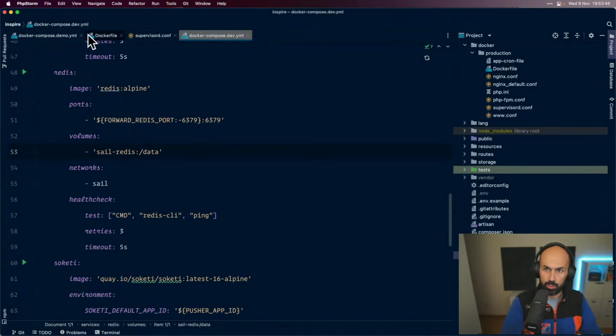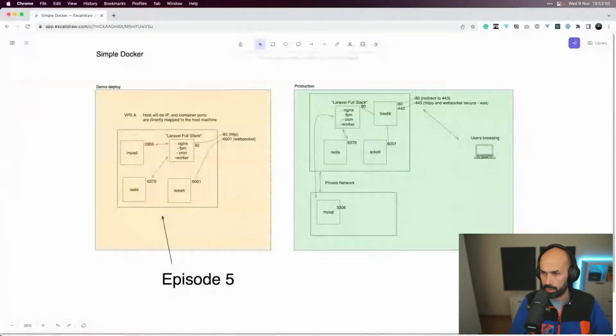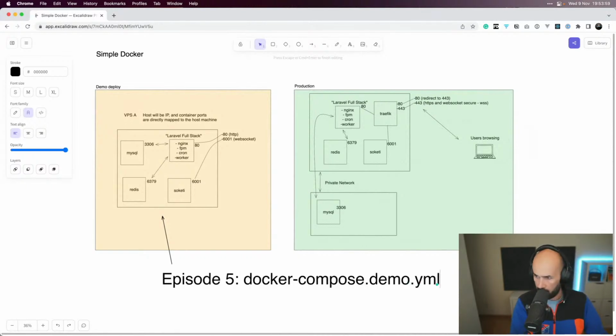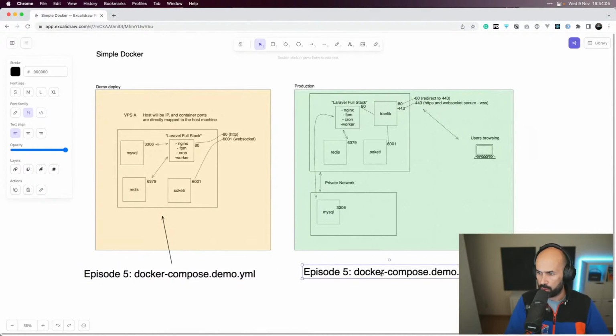So let's go through a Docker Compose.demo that will be this. So Docker Compose.demo.yaml, right? And this one will be for Docker Compose.prod.